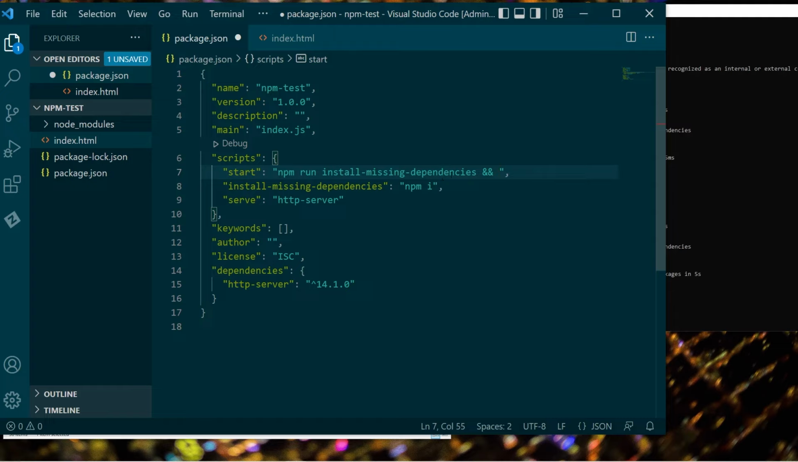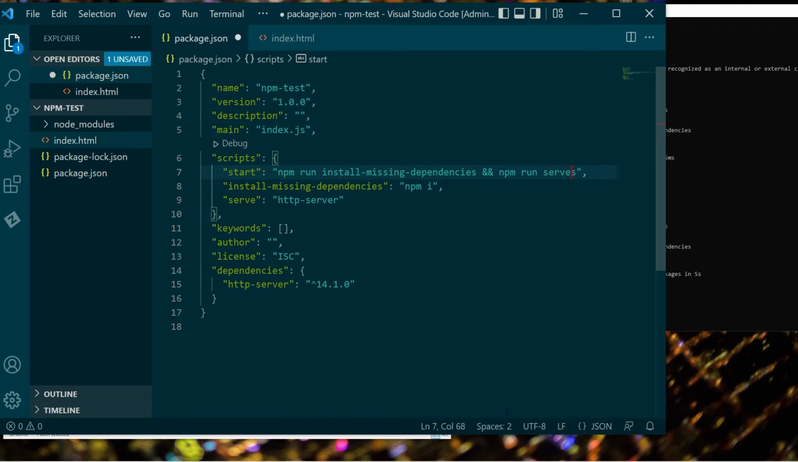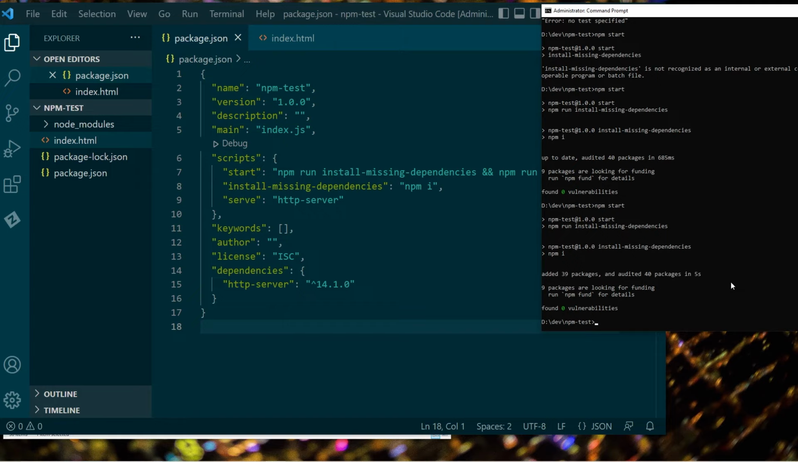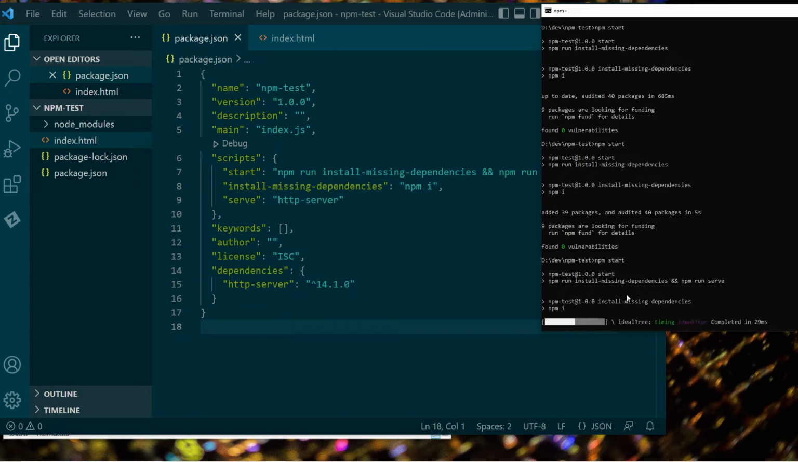So we'll go npm run install missing dependencies and npm run serve. And you can see we can make this as complicated as we want. We can add extra intermediate steps and things. So then we go npm start. It installs everything.